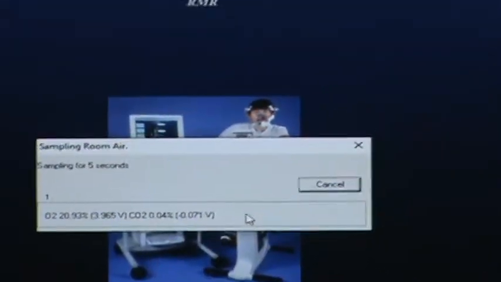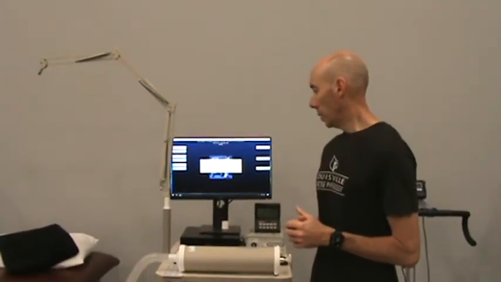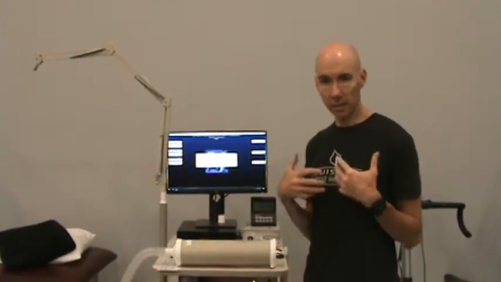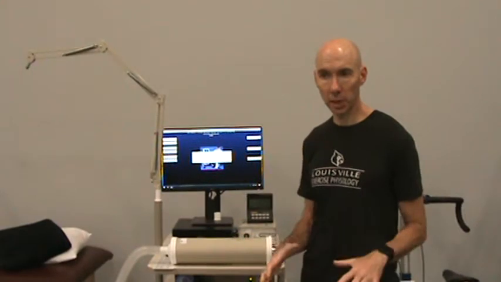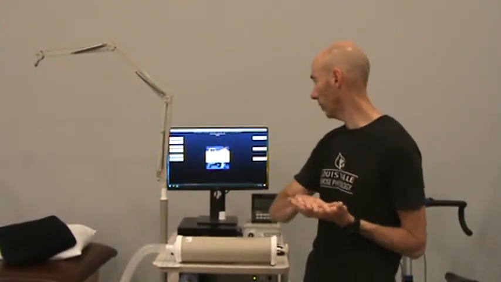So while this is working, I'll go ahead and talk about the next part. The next thing we're going to do is calibrate what we call the flow meter. The flow meter is what moves the air through the metabolic cart and allows us to take measurements. We like to calibrate the flow meter to mimic the expiration that the subject will be doing during the test. Now, during a resting metabolic rate test, the subject's breathing should stay consistent and be at somewhat of a low level the entire test.